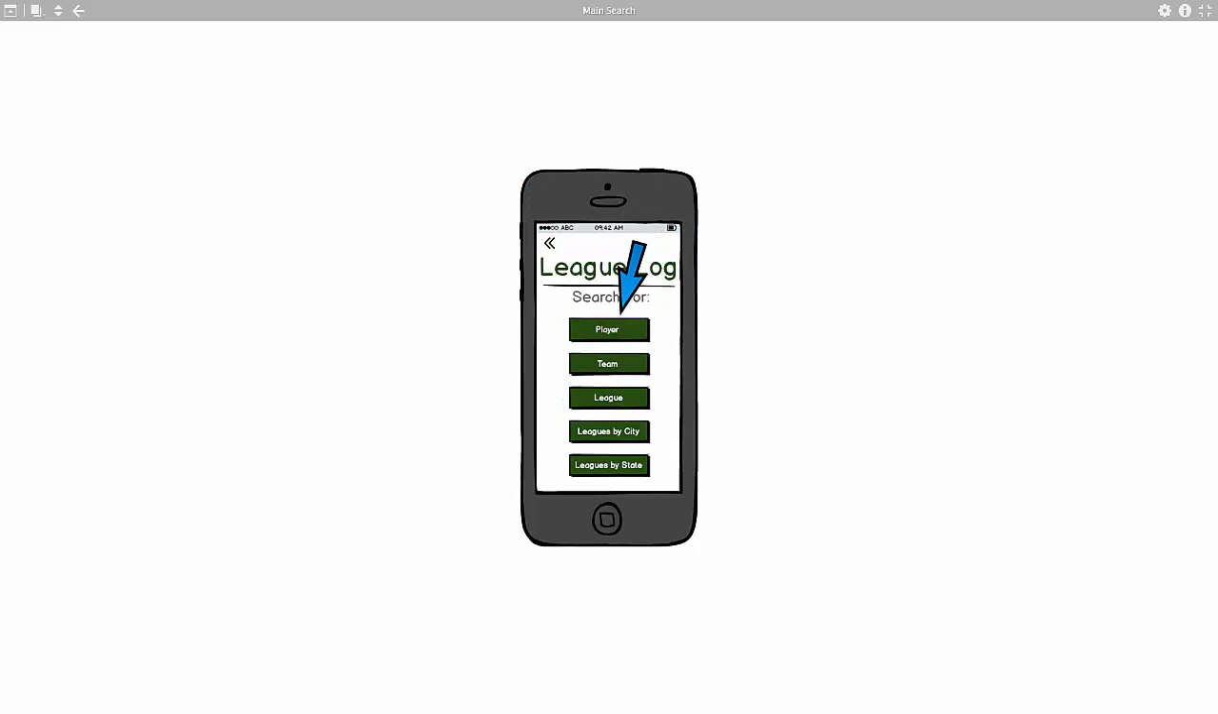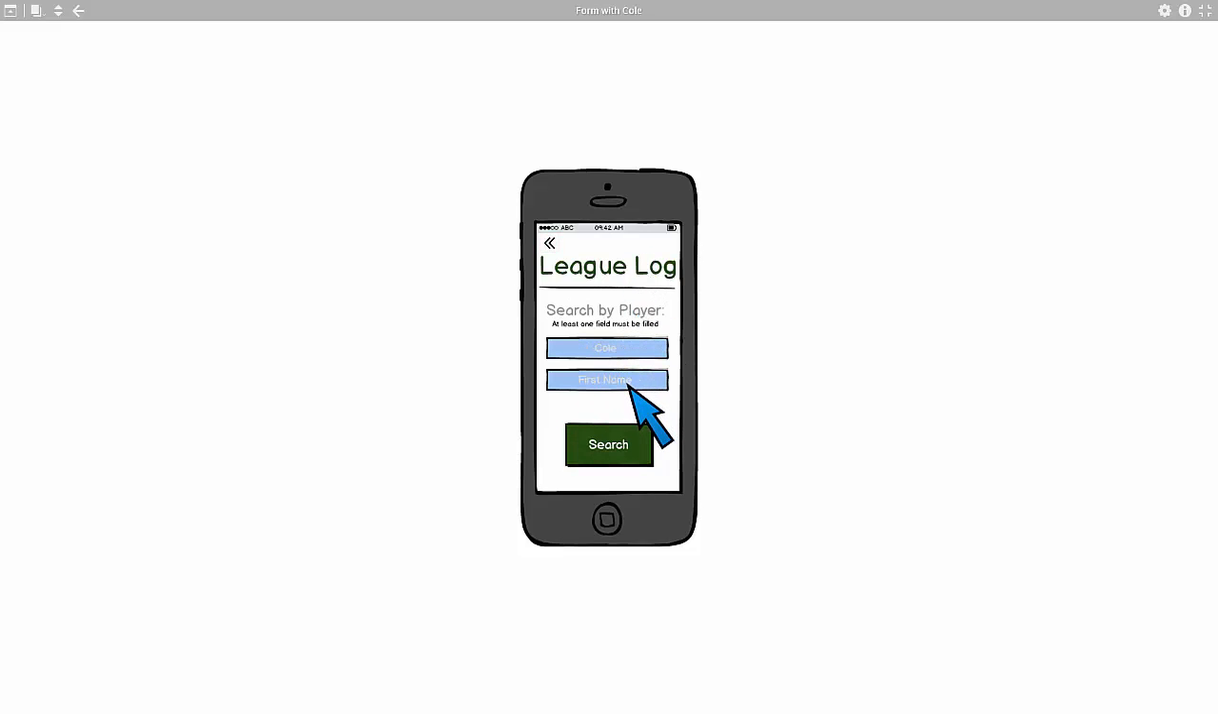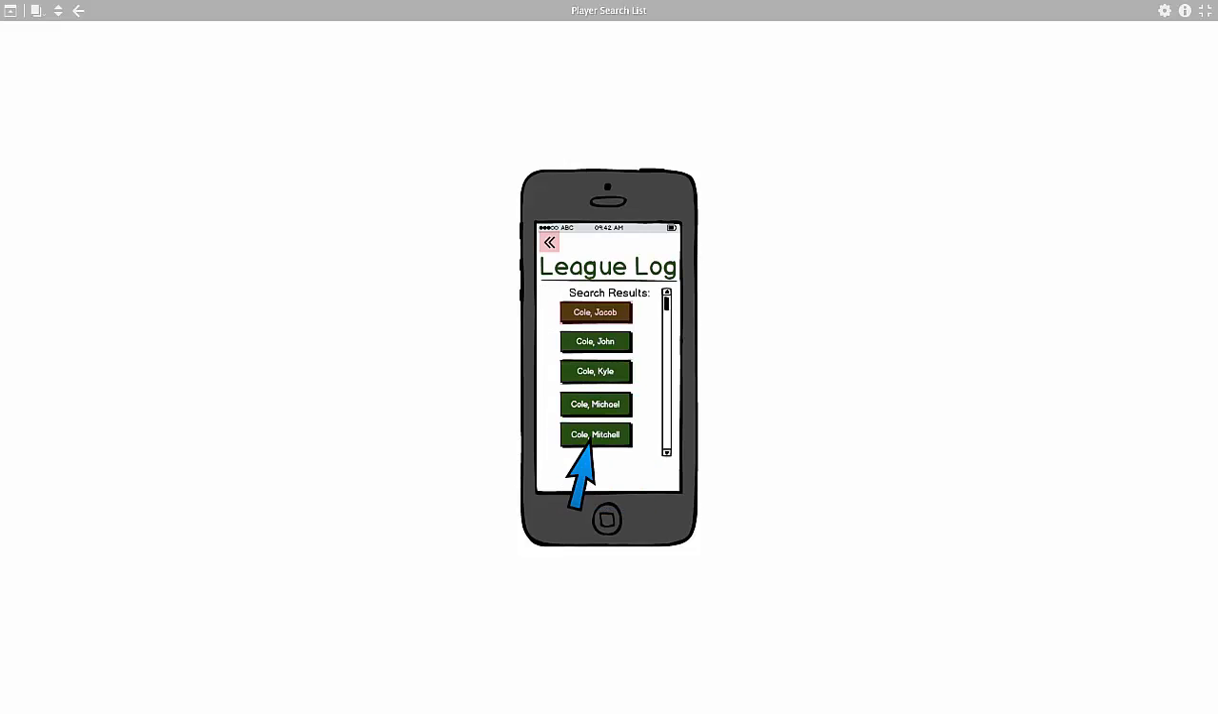So we would be searching for a player, but as you can see, you can also search for teams, leagues by city, leagues by state, but we're going to search for a player. And my last name is Cole. Obviously, if you were to type in my first name too, the search would be a lot more advanced, but we're going to see how many Coles there are. Well, it looks like there's quite a few Coles.